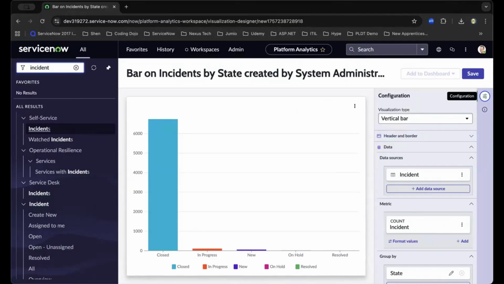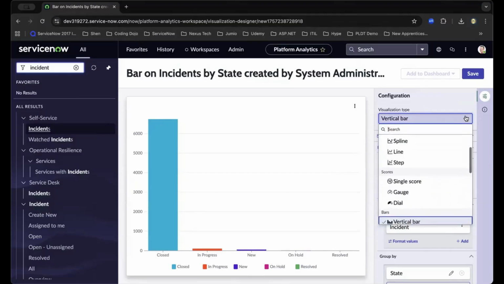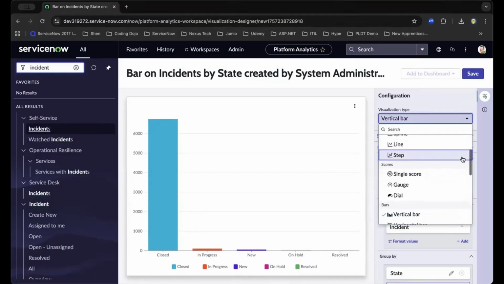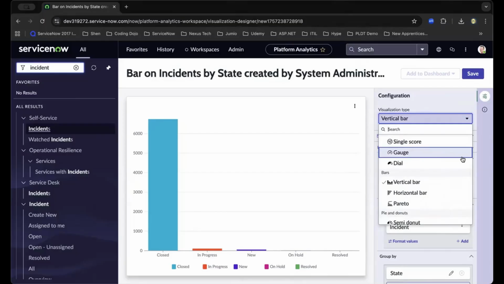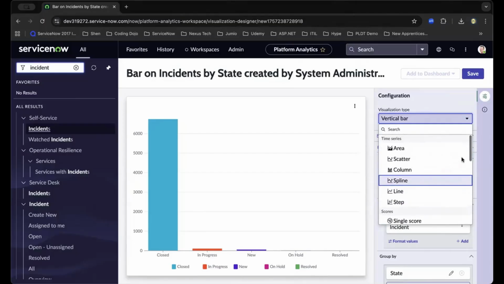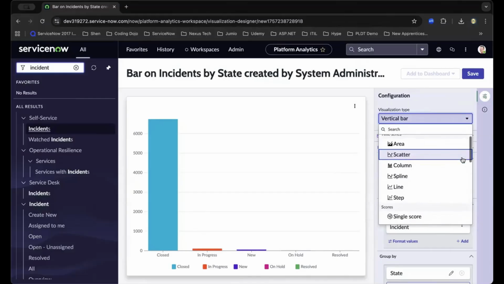Every great report begins with the right data, and as we have selected a table earlier, which is incidents, your choice of the data source defines what information your report will analyze. As we chose the bar chart, or the vertical bar, as a visualization type, this visualization designer allows you to change and configure how you would like to represent the data. In this example, it could be a time series, scores, or bars, to name a few.